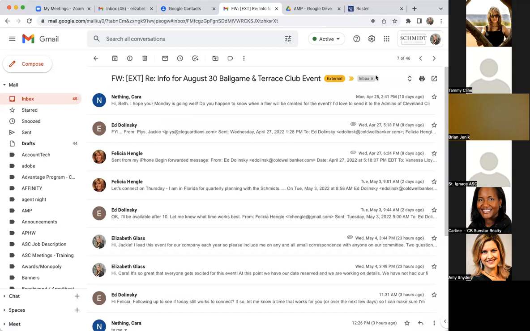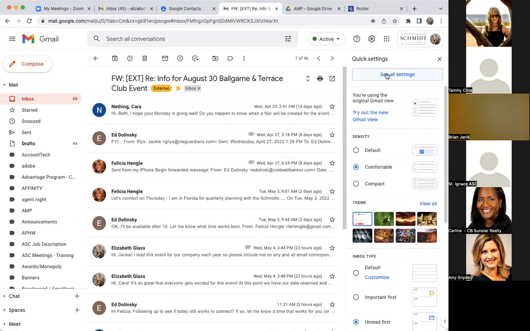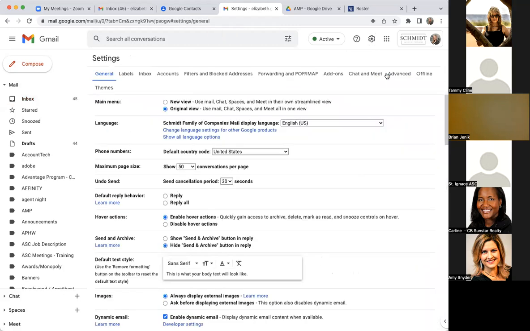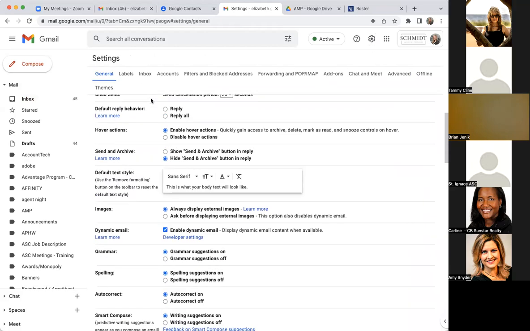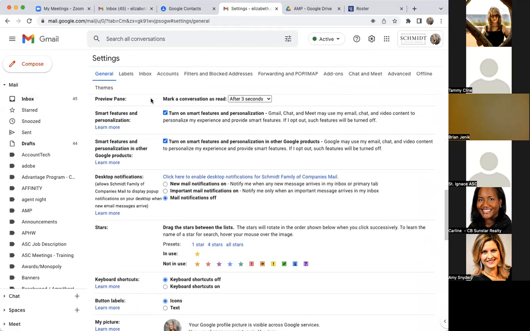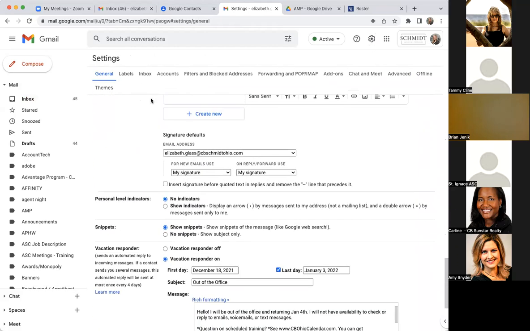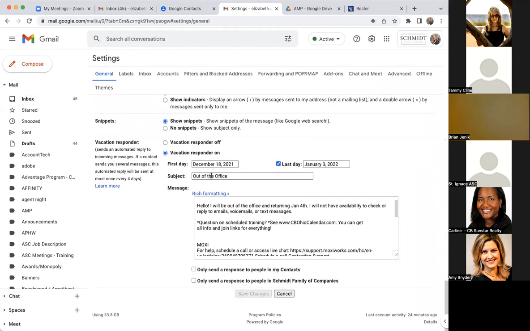The only other thing I would request is that you take a peek at your settings. When you go to settings and click see all settings, just take a peek to see how things are set up for you. As an example, in the general column here, if you wanted to send an out of office reply, you can scroll down, and that's where we do it from. Right here, you're able to put out of office and put the dates, just like I did here. The last time I was out of the office, I was returning January 4th.